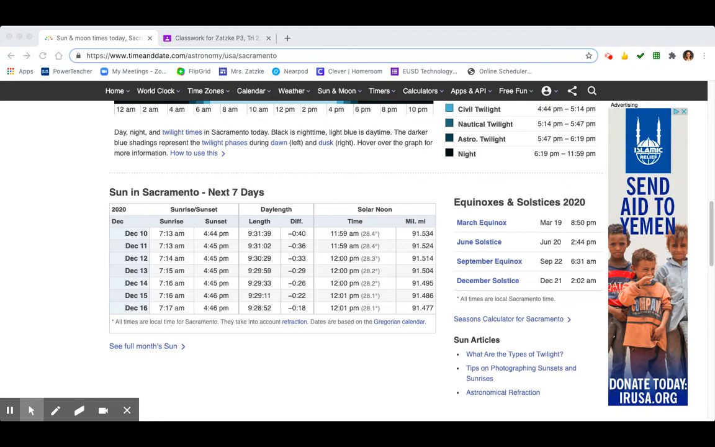For the data table, what I'm going to do first is fill in the season and the first day of the season. For summer 2020, I'm going to put that the first day of the season was June 20th, because it says June solstice was June 20th over here on the right. And then autumn was September 22nd, winter is going to be December 21st, and spring, which is in the past, was March 19th.